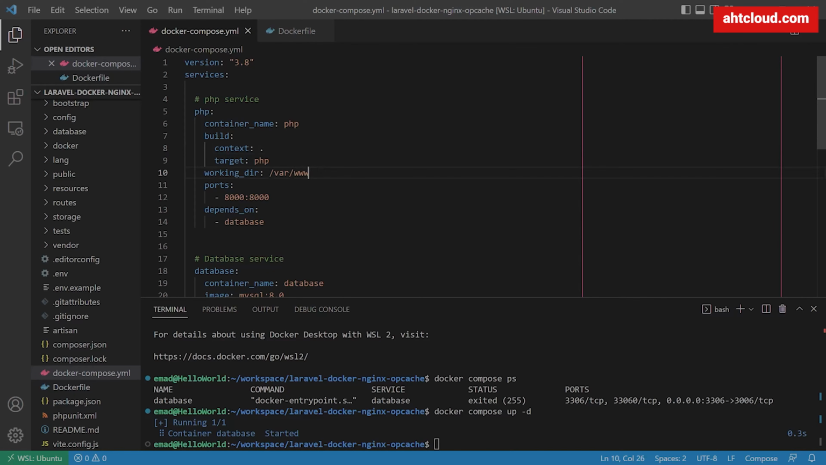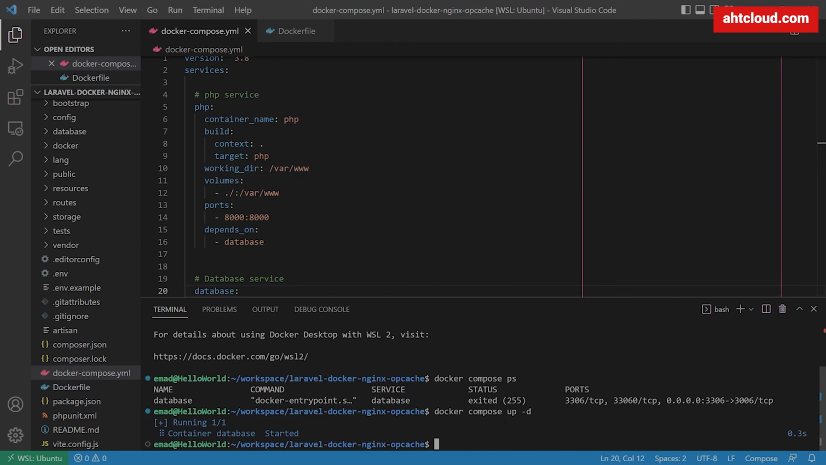Now we want to specify our volume. So I'm going to add it right under the working directory in here. Let's write volumes, and I want to map this current location to /var/www. Now let's just give this a quick try. Let's write docker compose up -d.